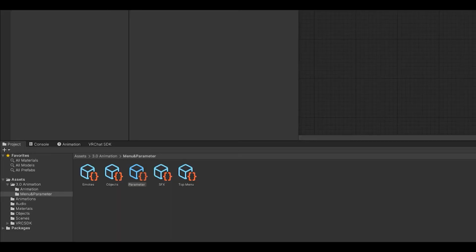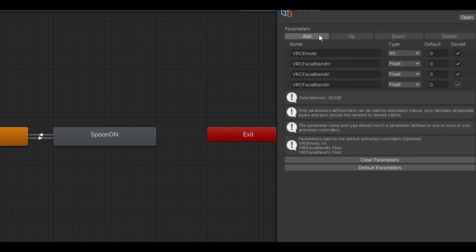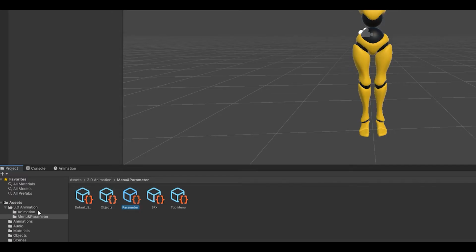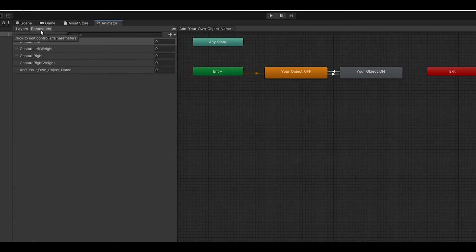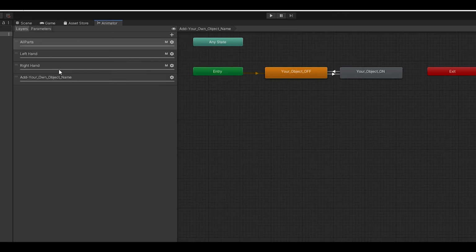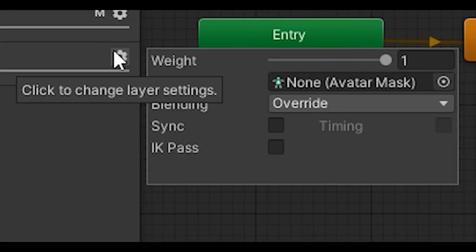Open the parameters and add a new parameter with the name of your object. The type has to be int. Open the FX layer. Go to parameters and also add one within and change the name to the same. After that, go to layers and add one again with the same name. Click on the gear and set the weight of your object toggles always to 1.